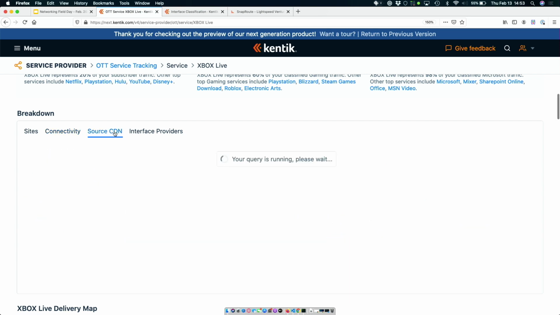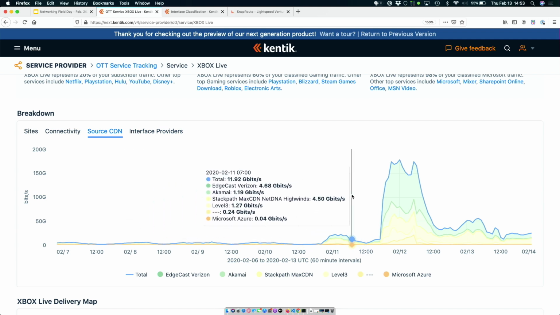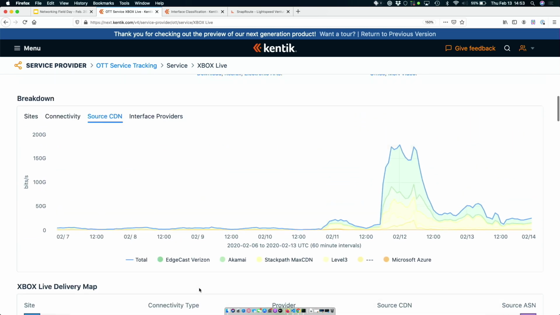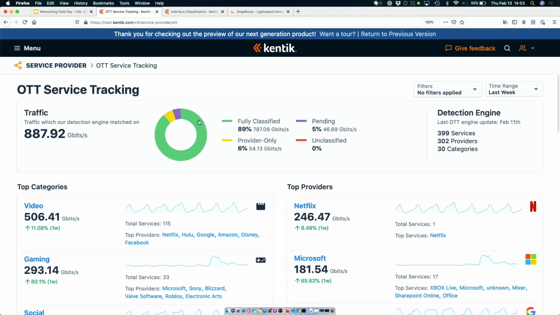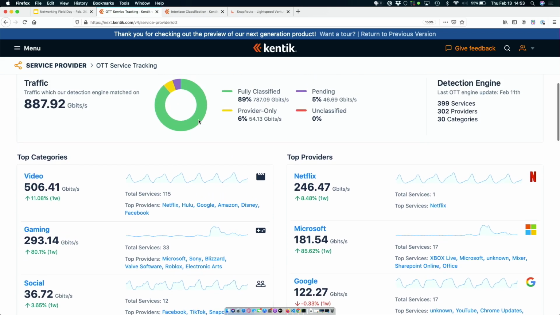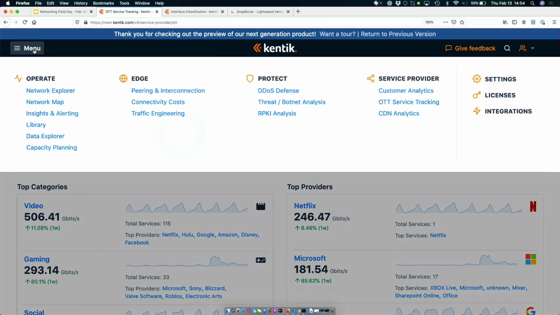I can look at the source CDNs involved, right? Who is delivering that Call of Duty stuff on the Xbox Live? And here it goes. I can see that there's a bit of Edgecast, a bit of Akamai, a bit of StackPath, a bit of Level 3. And I have all my answers right at hand. And it's by combining DNS data with the traffic that lets us do that. You can find CDNs without that, but to see what someone's doing within a CDN, we need the DNS data also.